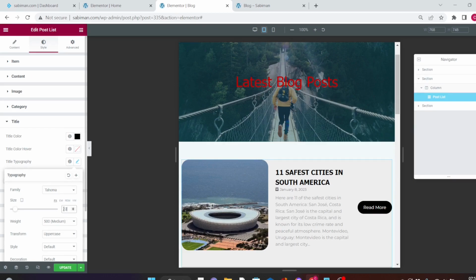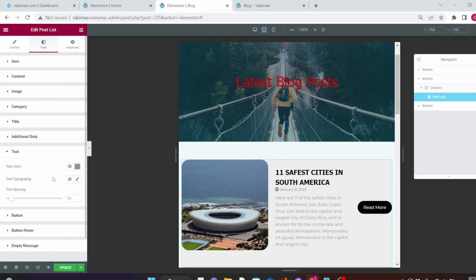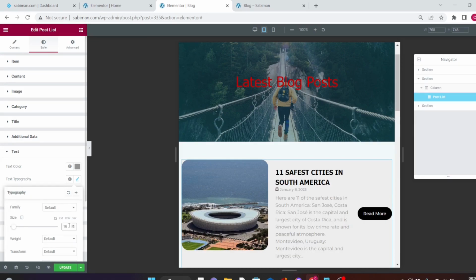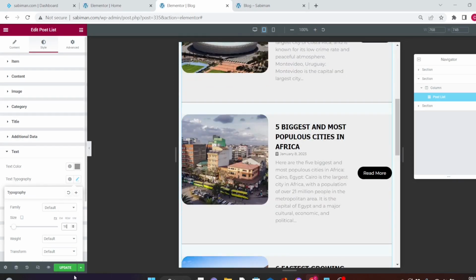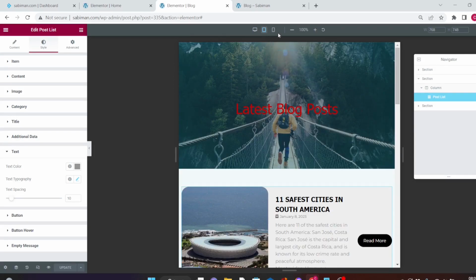Okay, it's looking good. Next I click on text, then text typography. Here I can give it a 16 pixels text size. For me, I think it's looking pretty good. We are done with this one. Let's update it. Now let's go over to the mobile mode.